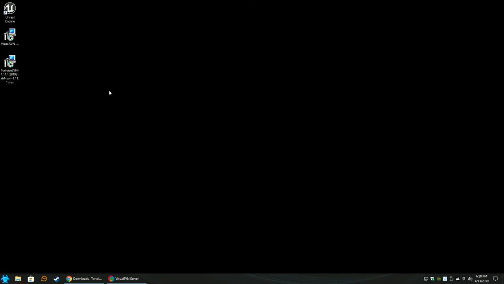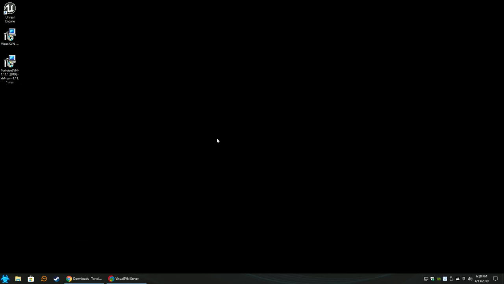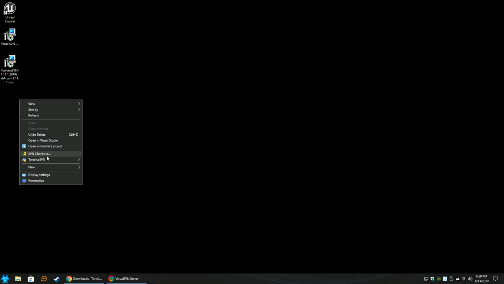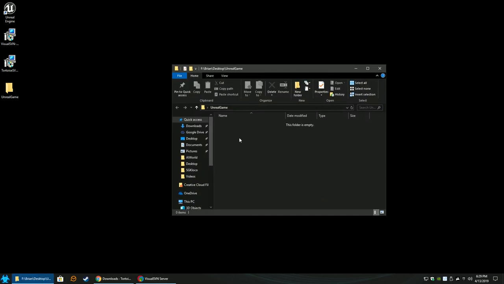And then finish. So now let's go ahead and create a folder that we're going to store these files in. Anywhere that you want to have the space to store this. It needs to be a place that's going to be able to store your main project plus an extra copy of it, because SVN keeps a total backup copy locally. So I'm going to create a new folder here on my desktop called Unreal Game.